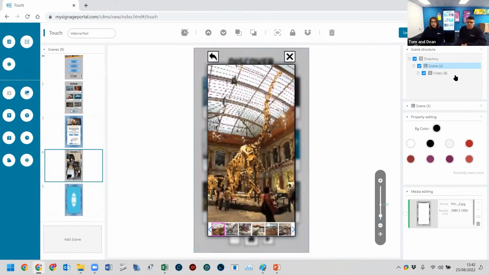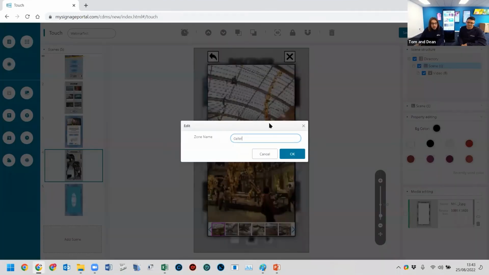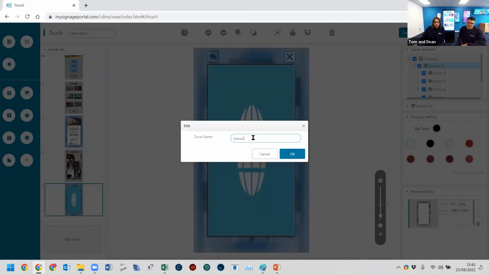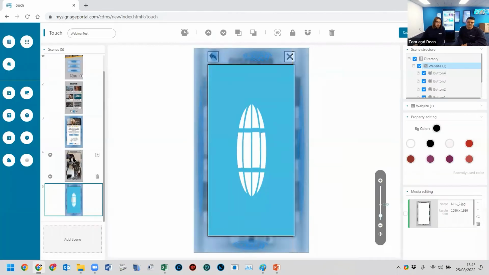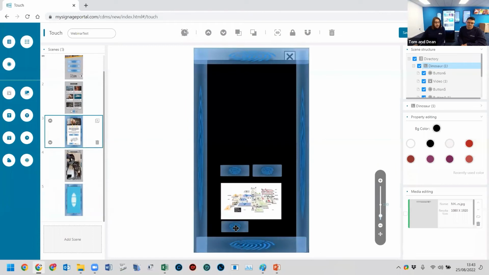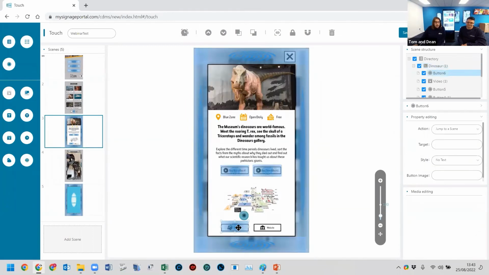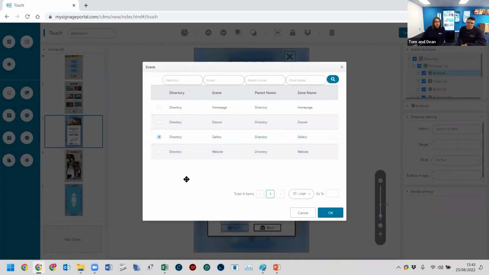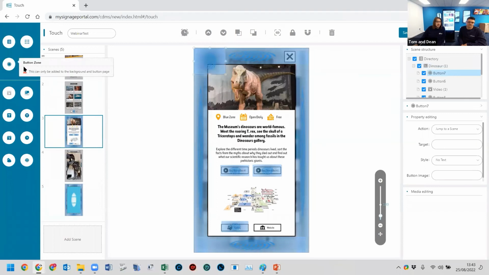So if I rename this one, this one will be called gallery, for example. Oops, spelled it wrong again. And then we also have the website one. Just to clarify, I would recommend renaming these because it'll make it easy for you to understand what they actually do when you are putting buttons on them. Otherwise, it might get a bit messy. Obviously I know this button needs to go to the gallery, so that one there. Otherwise, it would be scene 1, 2, 3, 4, and you'd have to remember what each of them does, so it's definitely not that easy.